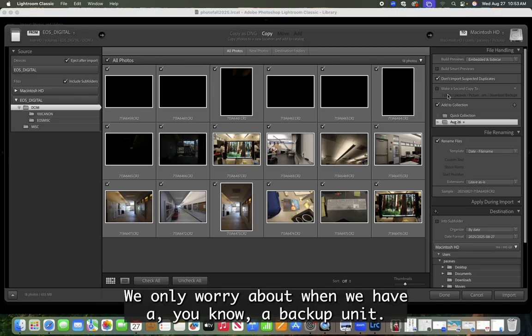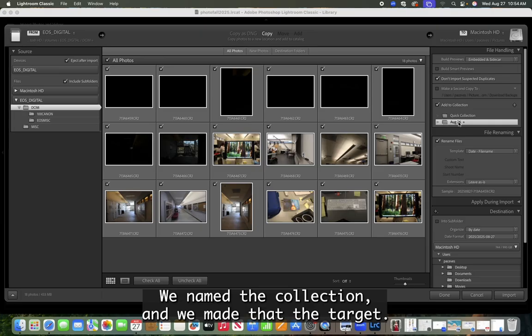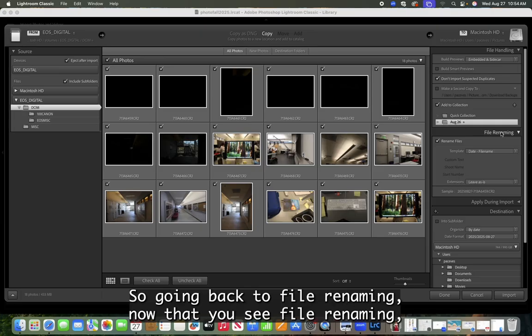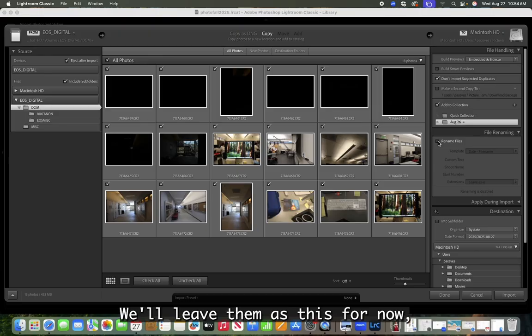Secondary copies we only worry about when we have a backup unit. So don't worry about that right now. But we did make a collection. We named the collection and we made that the target. So going back to file renaming. Now that you see file renaming, you have the option to rename them or leave them as is. It's up to you. We'll leave them as is for now.